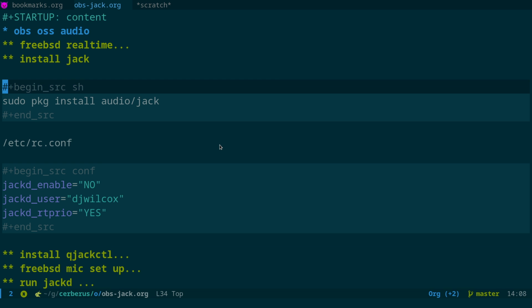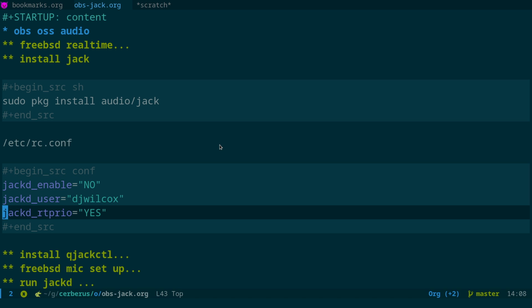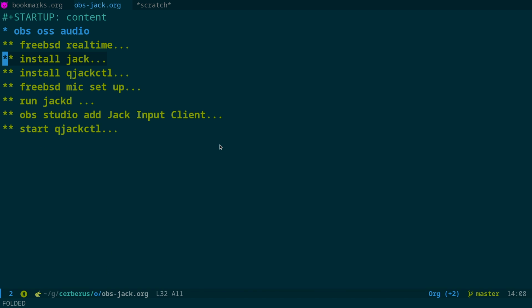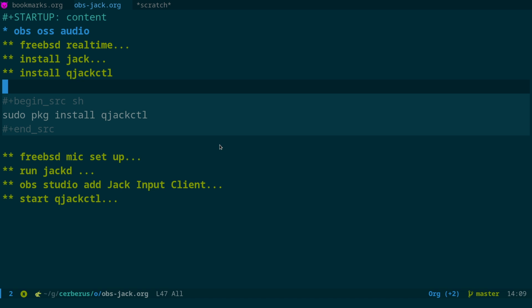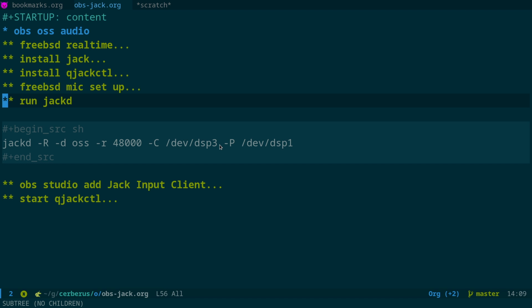We installed Jack. We edited our rc.conf and added jackd_enable="NO", jackd_user, and jackd_realtime_priority. After that, we installed QjackCtl. We set the microphone level to 100%. We run jackd on the command line, so this is jackd with the -R flag for real time, -d oss for the audio backend, the sample rate we're capturing at in kilohertz, the capture device, that's the microphone, and the output device, which is the headphones.